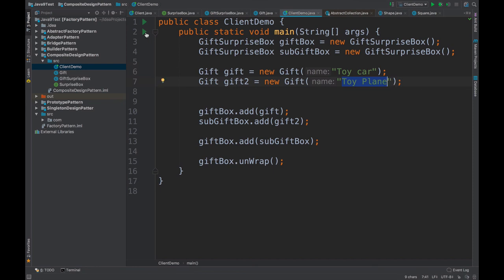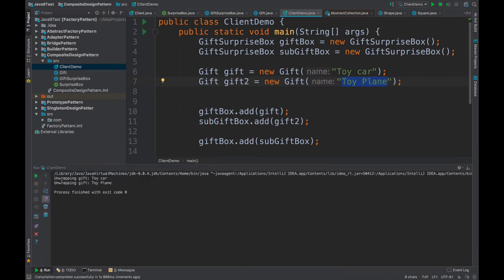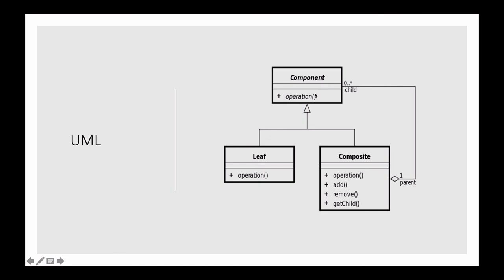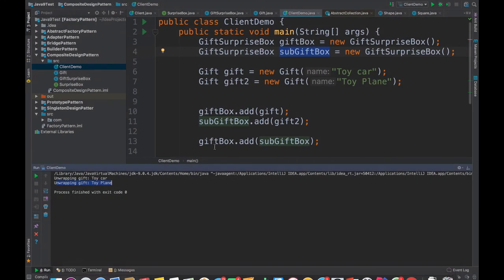So let's run this code. And as you see, it first called the toy car, then it went inside the sub gift box, then it checked for all the gifts present inside this sub gift box, and then it also went ahead and unwrapped those gifts also. So yeah, that's it with the composite design pattern. We saw how to implement this in Java using our coding example.